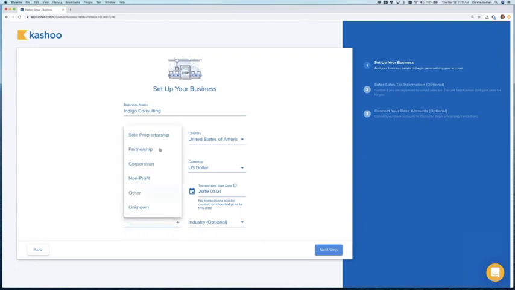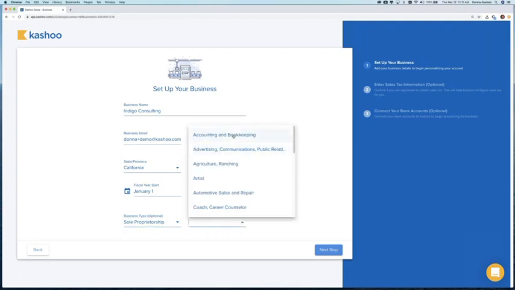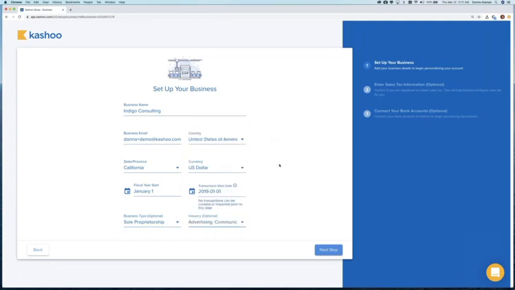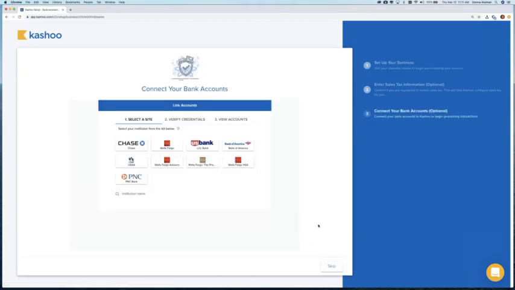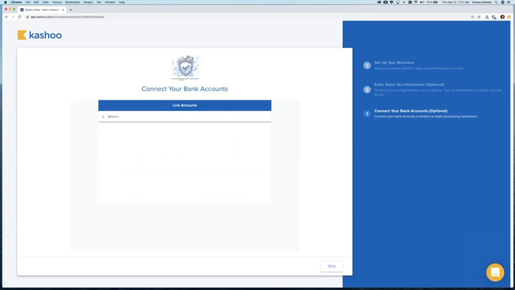We want you to pick the type of business and industry that is appropriate for your business, because what Kashoo is also doing, along with our machine learning, is optimizing your chart of accounts for the industry and business that you have. We're trying to take all of the messy hard work out so you don't have to do it.